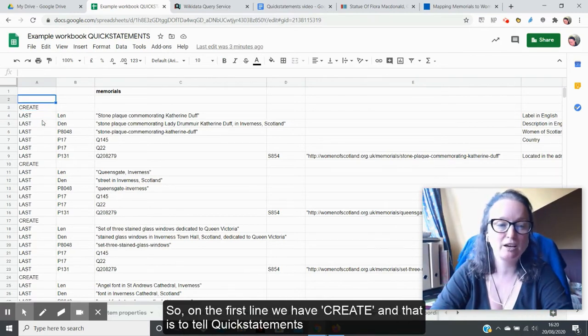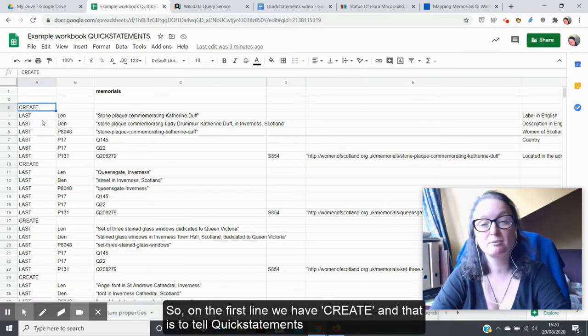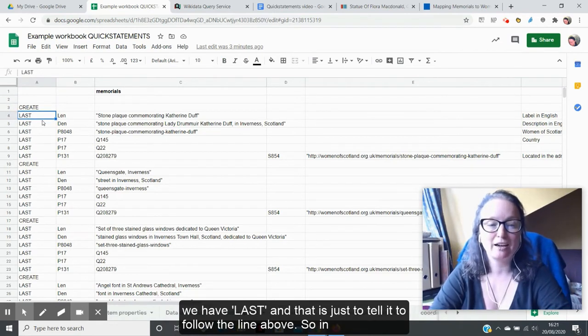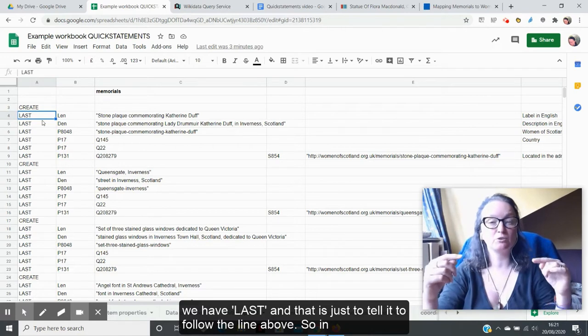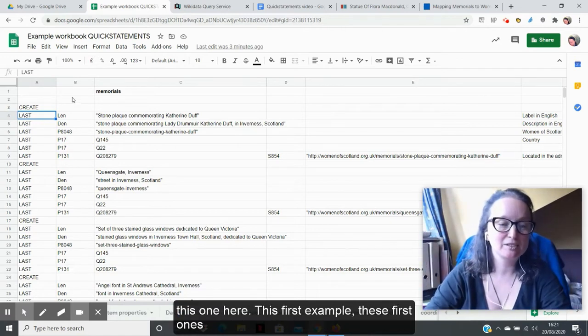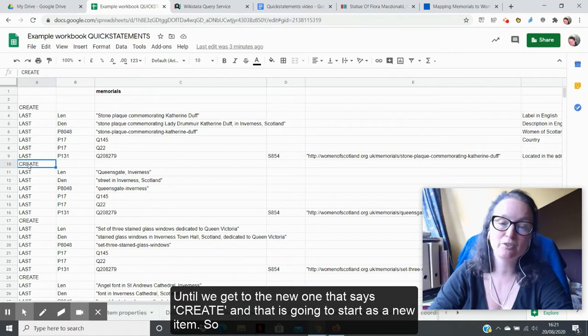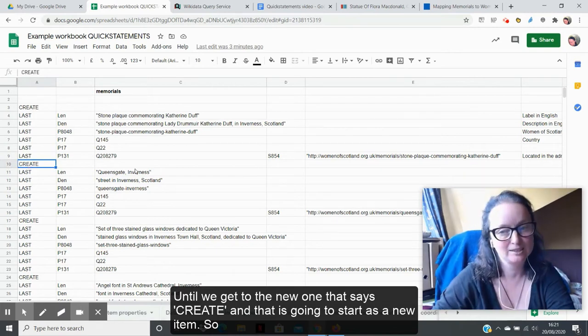So on the first line, we have CREATE, and that's to tell QuickStatements that we want to create a new item. Underneath that, and the next one, we have LAST, and that's just to tell it to follow the line above. So in this first example, these lines here all say LAST, and that's just to tell it to look at the line above till we get to the new one that says CREATE, and that's going to start as a new item.